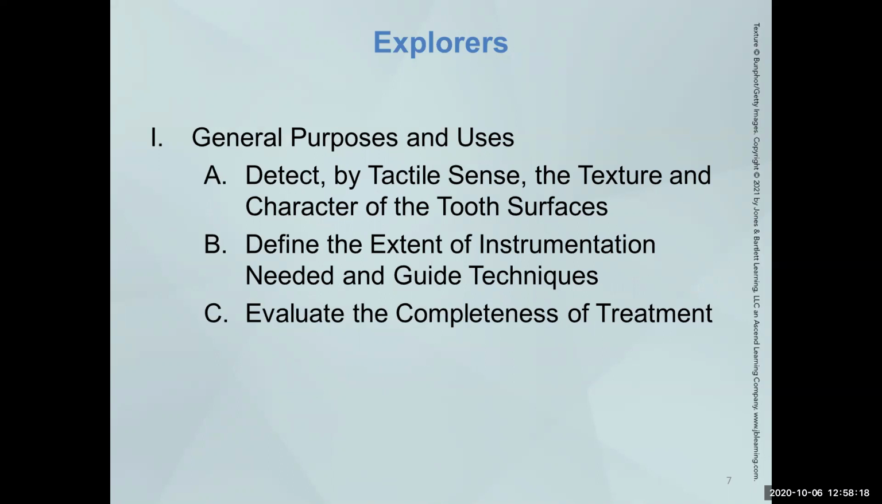So our explorers, as you know, detect by tactile sensitivity for the texture of everything. And that will help to define the extent of instrumentation needed, as well as guide your techniques. Have you completed this surface? Do you need to go back in? Is there still a little bit of roughness?